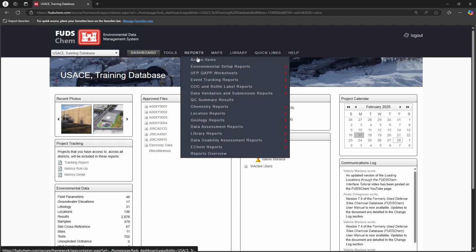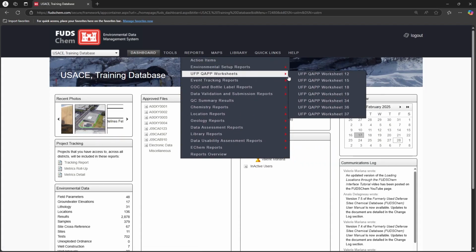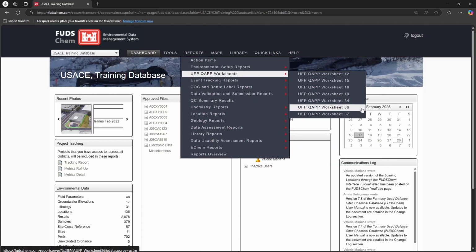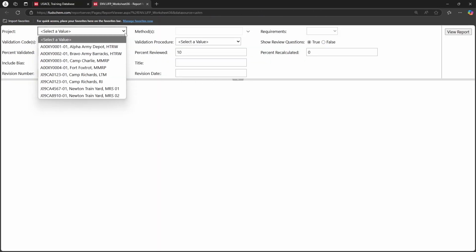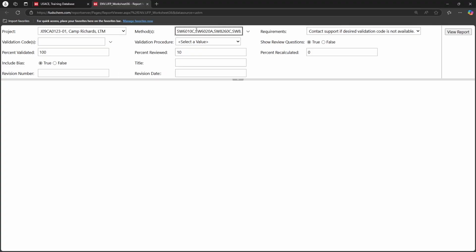Go to Reports, UFP QAPP Worksheets, Worksheet 36. Select the project, methods, and validation code. If the desired validation code is unavailable, reach out to your Synectics point of contact for assistance. Lastly, choose the desired validation procedure. Click View Report.